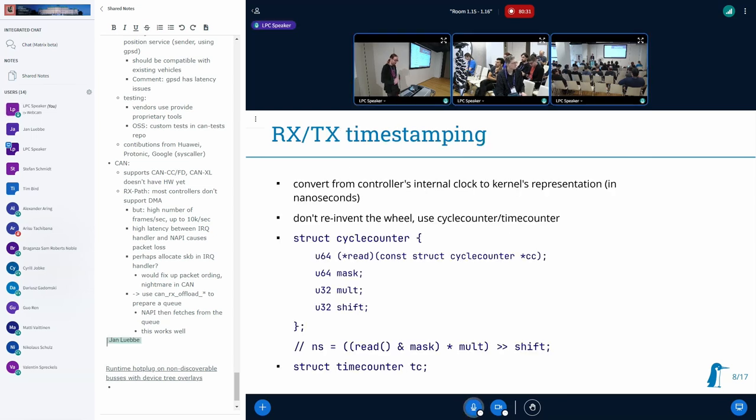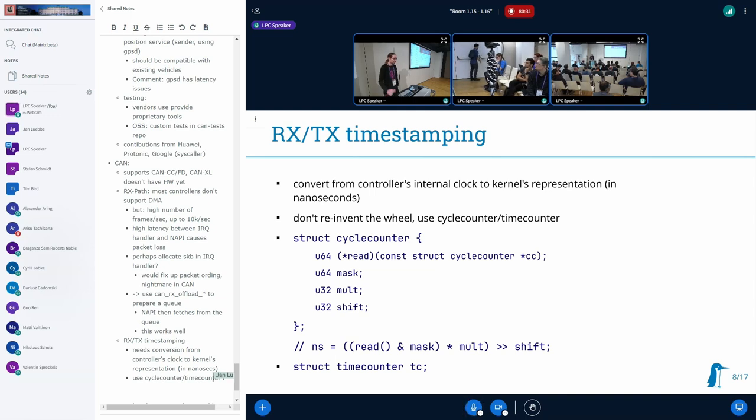And then I want to just mention timestamping. Timestamping is very nice to have in CAN, and you usually have a different free running timer in your IP core, and you somehow have to express this in the kernel representation, which is nanoseconds, and you have to do the calculation from the internal timer to the kernel time. And the clock guys have implemented these helpers. This is the cycle counter and time counter framework. You have to fill out this struct, a read function. You have to say how many bits of information are valid on your timestamp. And you say multiply the timestamp by this and shift it by that, then you get nanoseconds. Please implement this if you want to do timestamping.